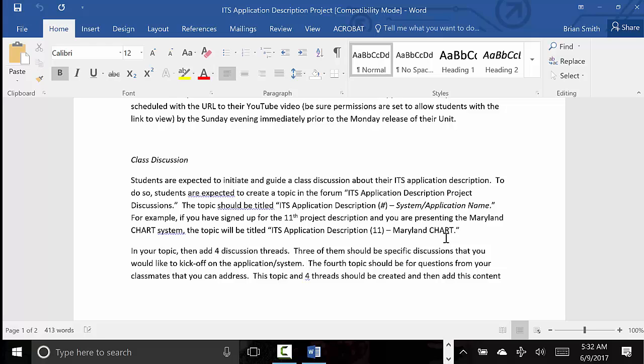In the topic, I want you to create 4 discussion threads. 3 of them should be particular questions, discussion topics that you identify. So it could be, your thought about the system. What is a particularly good feature? What is something you think they missed opportunities on? Or it could be something you want people to chime in with their opinion. And then finally, you should have one final topic, the 4th topic, which will be simply to allow your classmates to ask you questions.